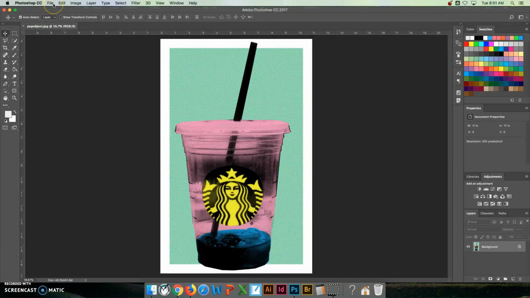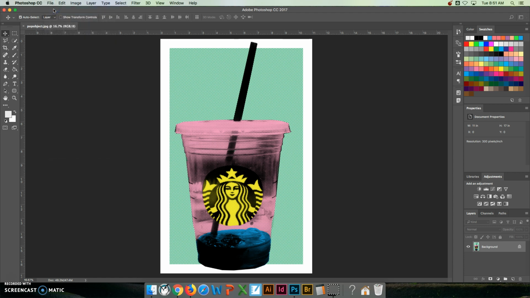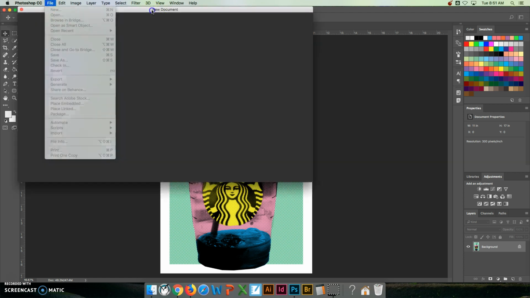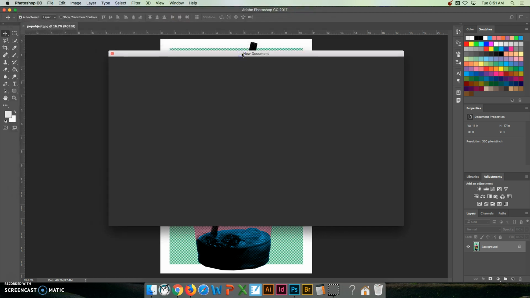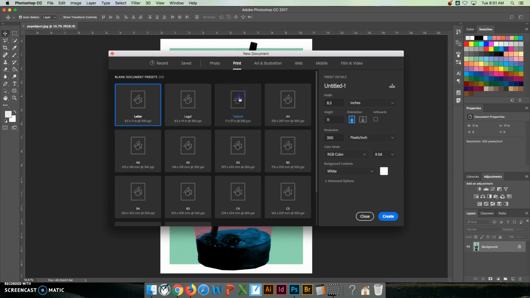So after you have photographed the object, you've downloaded the image onto your computer, you've properly ejected your SD card, the first step to do is to create your Photoshop document. Now the requirement for this project is that it's an 11 by 17. So we're going to go up to File, New, and here is our new document menu. From here, you should go to Print and Tabloid.